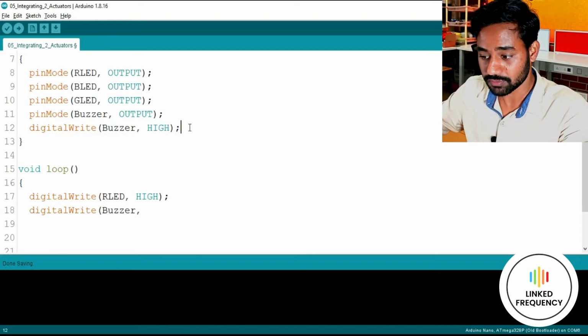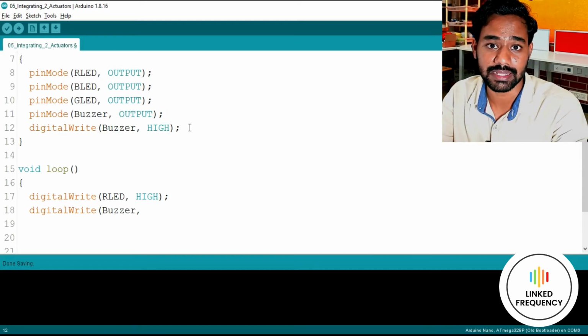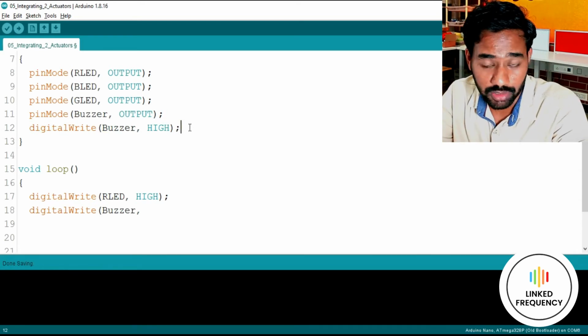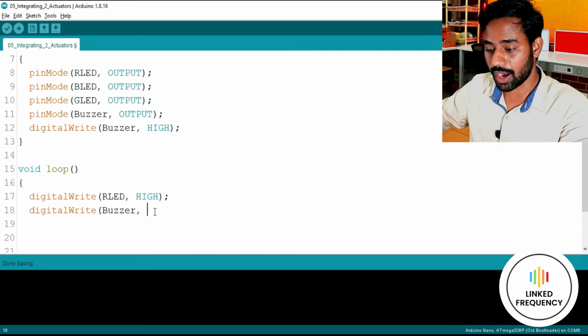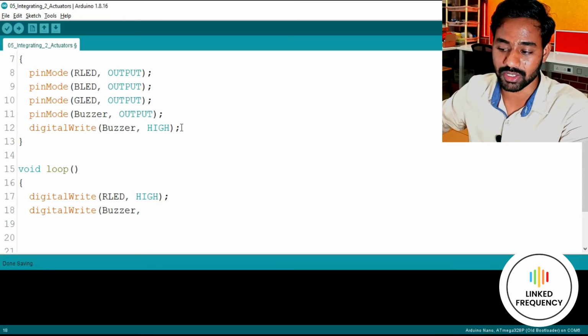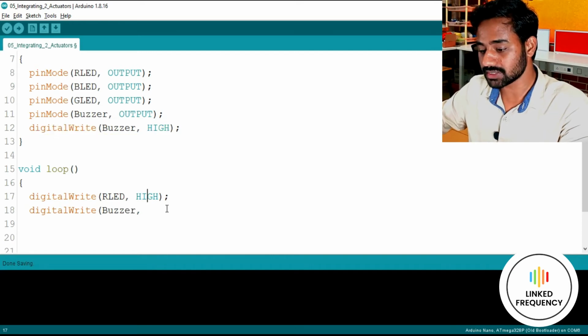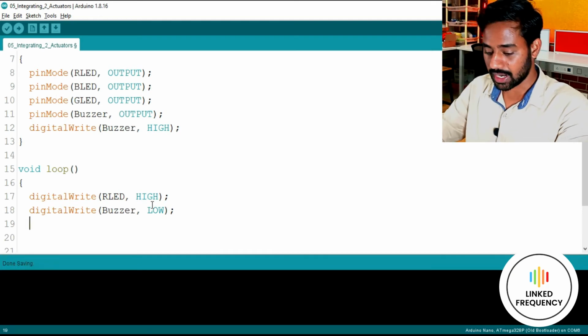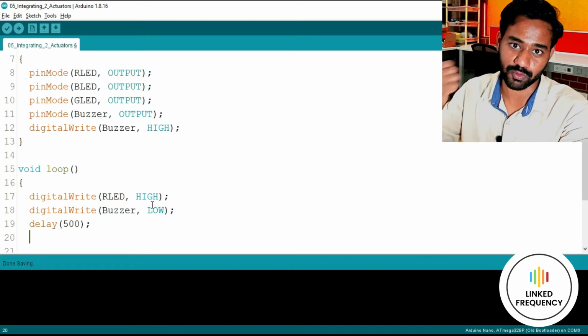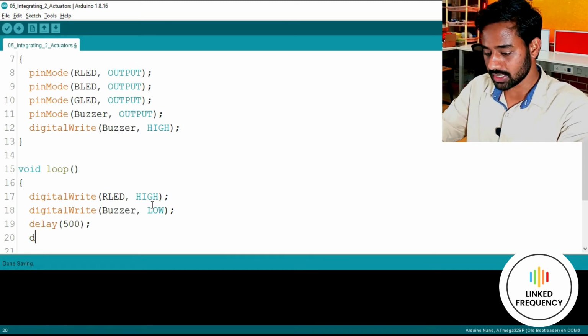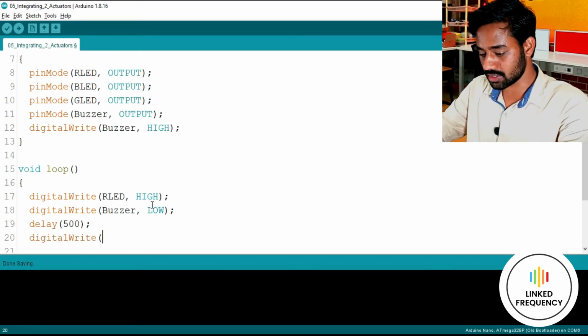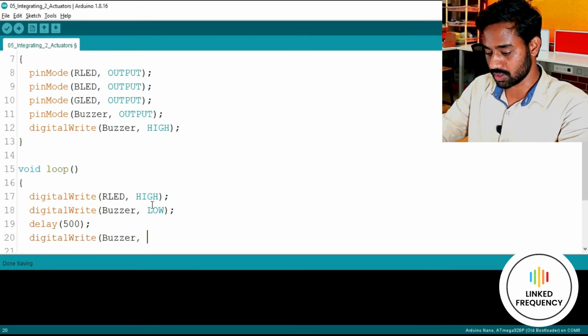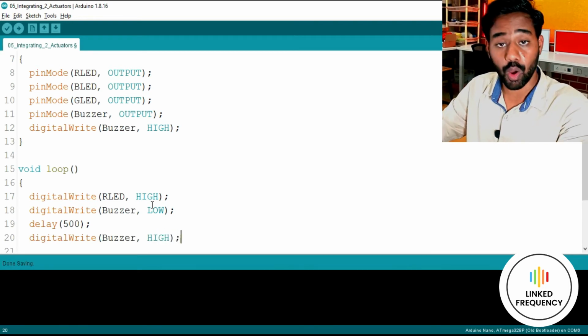Because of that, we can make sure that the buzzer is not turned on by default. When you want to turn it on, you have to send a contradictory signal to what you have written here, of course. That signal is low. The moment I send a low, it will start buzzing, and I'll wait for say 500 milliseconds, which is sufficient to hear that particular sound. Thereafter I'll write a high signal to the buzzer, which will turn off the buzzer.